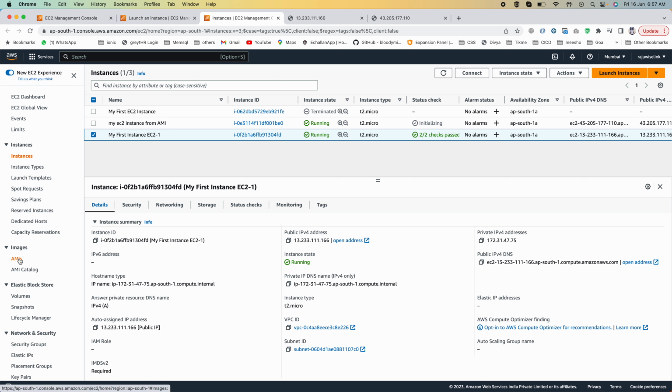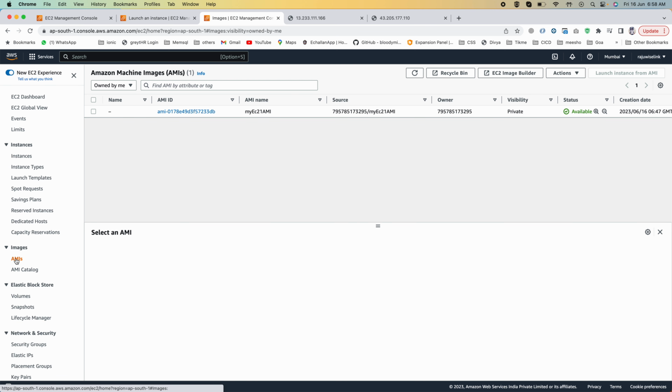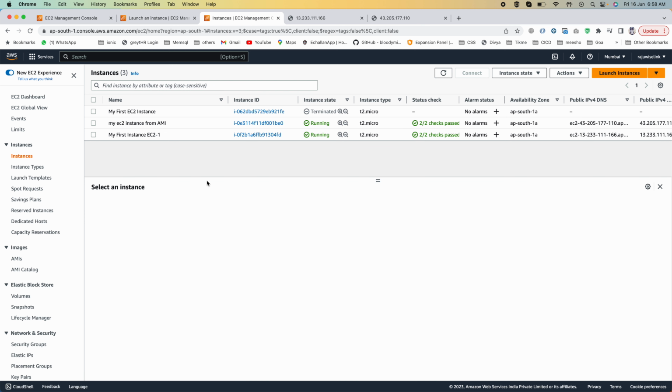So these are very important in real-time work. For the exam perspective it is important, but in real-time work, if you want to work as an AWS solutions architect, or work on AWS to create instances as a network administrator, these AMIs will be very useful and will save a lot of time. Okay, so this is all about AMIs.